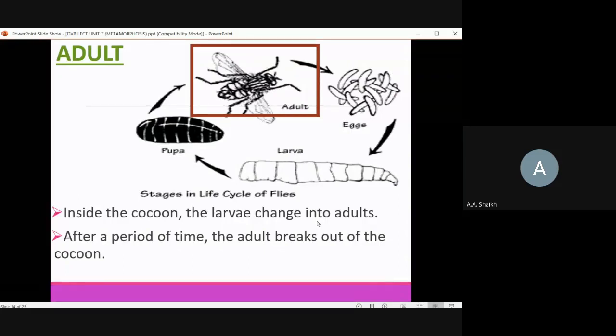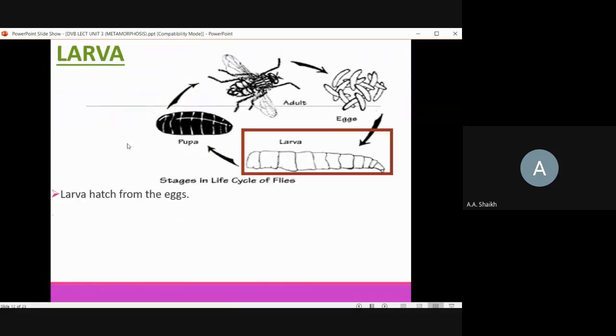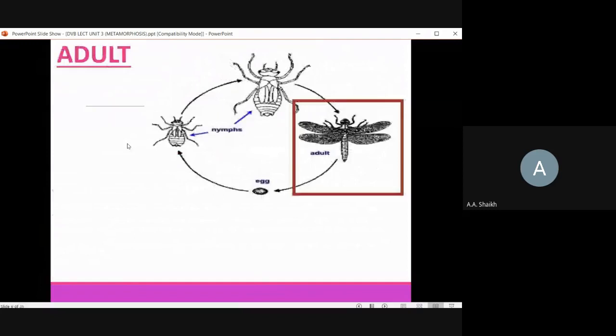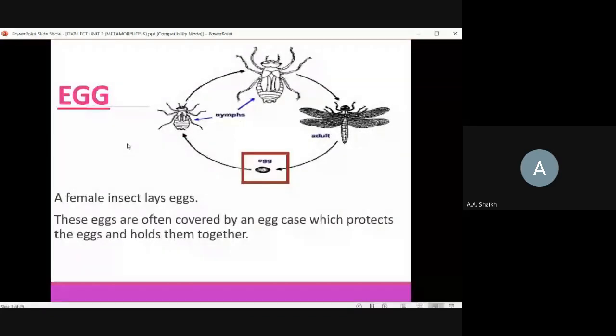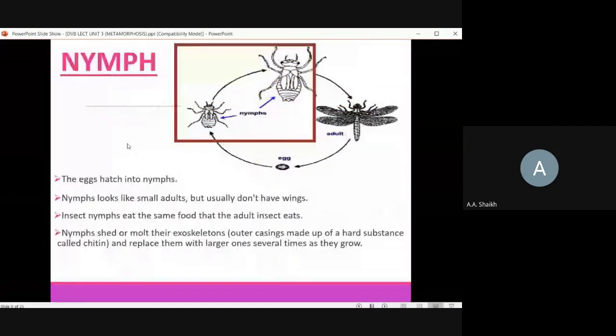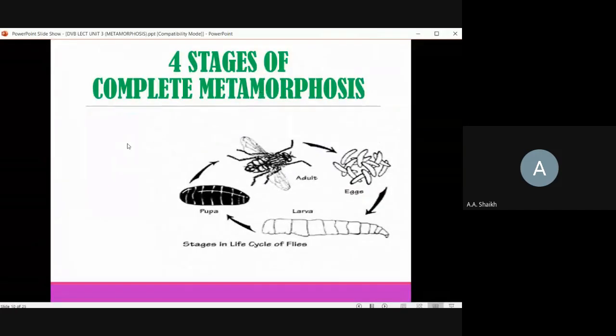So here the complete metamorphosis is finished, showing the changes from the adult to the egg, to the larva and to the pupa conditions. Here a total of 4 stages which we have studied. Okay, so in this complete metamorphosis, the changes which we have studied are the first one, the egg, the next one, the larva, next the pupa, and the last one, the adult stage and adult condition.